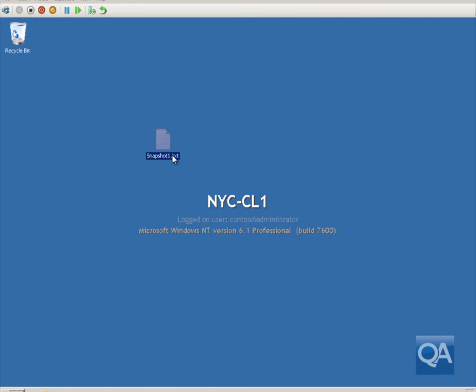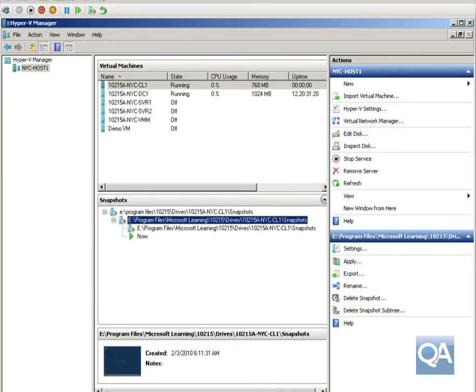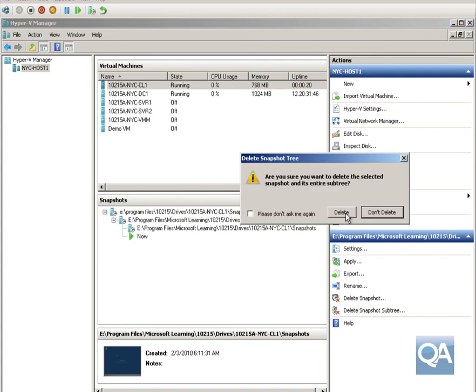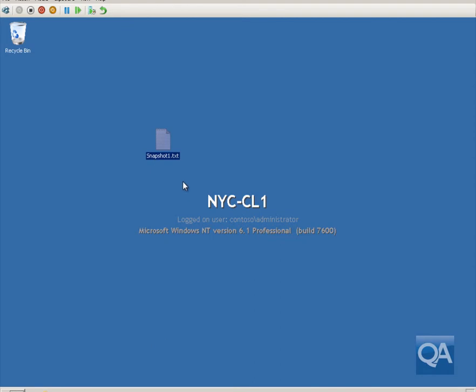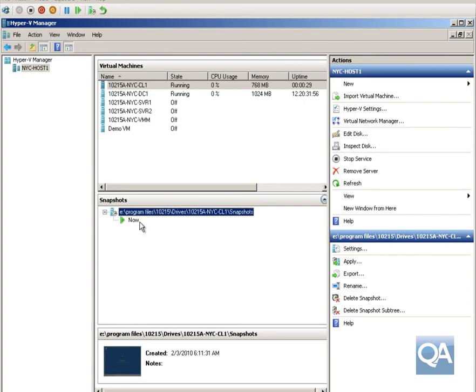Last thing I'll do here, now I'm happy with the way that the snapshots have worked, is delete all the snapshots and get the virtual machine to a stable state. So in the Snapshot Manager, we're just going to delete the entire snapshot subtree. We'll just come back to the console. Virtual machine is running. We'll come back to the Hyper-V Manager. We can see we're now sitting at this point here. We're back to the default state.